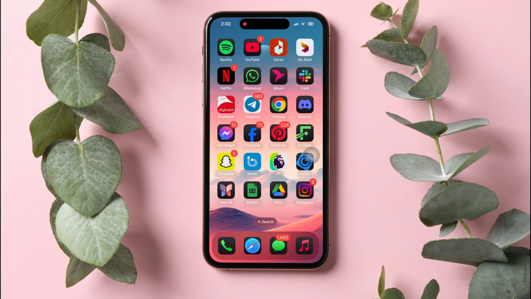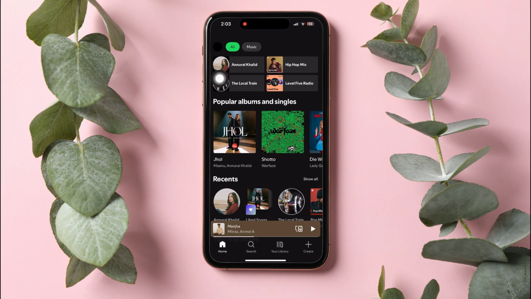How to change Spotify country. To get started, first of all, open up the Spotify application on your phone. Once you open the Explore page, tap on Account on the top left corner of the page.